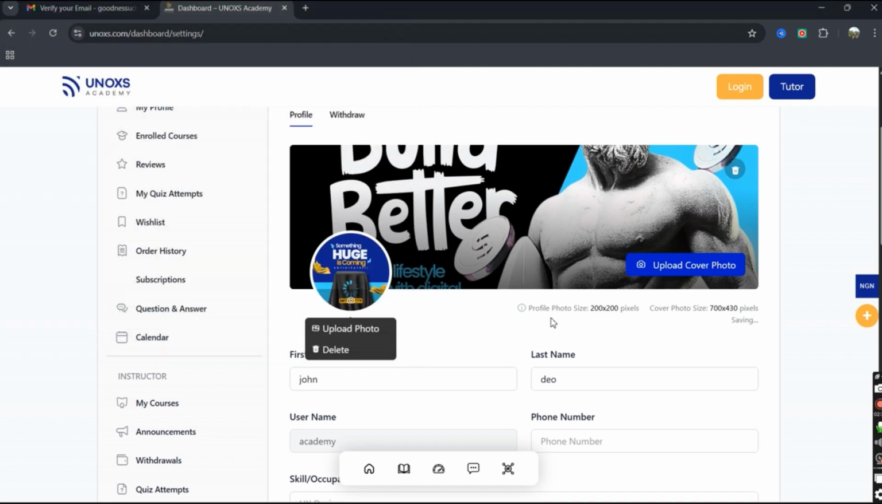So in order to know the exact size, you can see it here. The profile size should be 200 by 200 pixels. And for the cover photo, it should be 700 by 430 pixels. So these are the correct sizes of it.